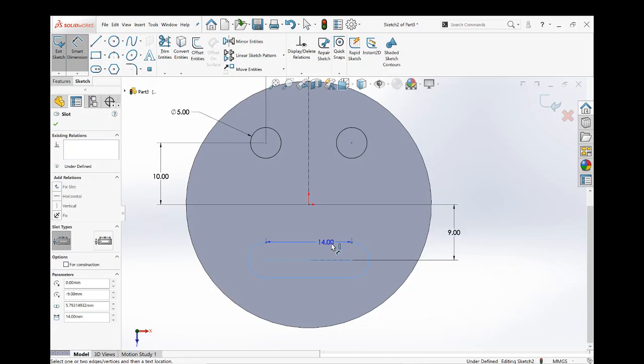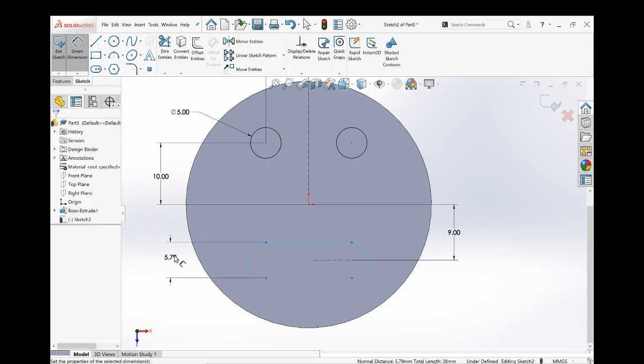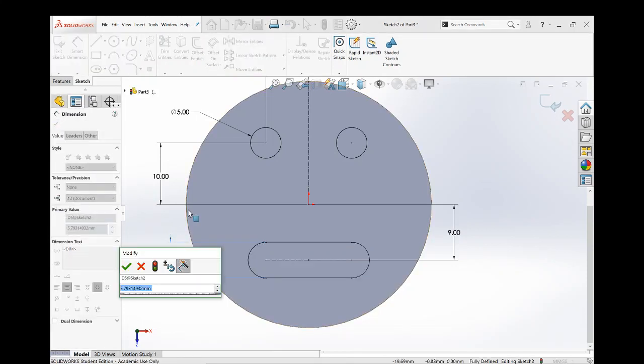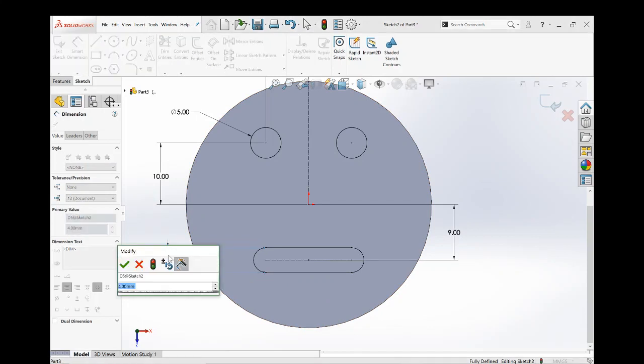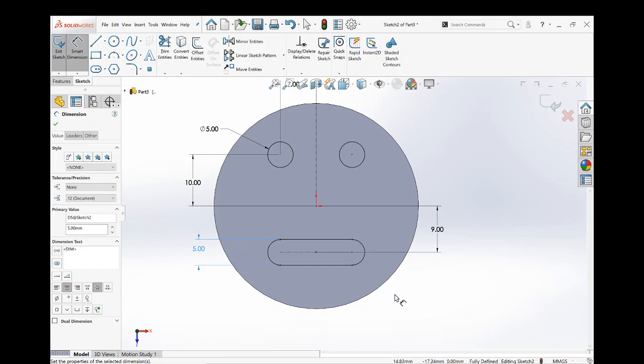Next up, we're going to do the length of this. So hit that line and the bottom line of the center straight slot, and let's make it 4. Actually, I'm going to double click this and make it 5 just to be similar to this one. So 5. And you can see that everything is fully defined.